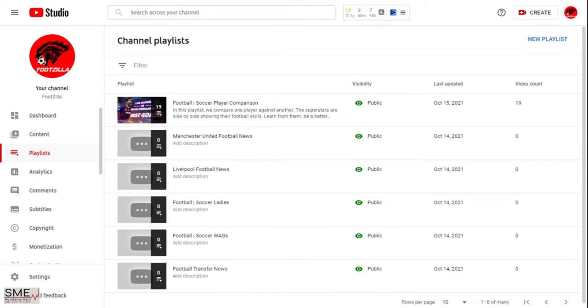So here's the magic. See these three dots down here? Nothing happens when you hover over them, but you need to click, and voila, you see delete playlist. So all you have to do is click on delete playlist and confirm that you want to delete it. As simple as that. And yeah, you want to kick yourself right now, right?